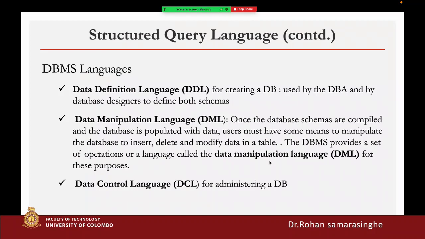Actually, there are three DBMS languages: the data definition language, the data manipulation language, and the data control language, DCL. SQL consists of these three. Data definition language, as I told you before, is used for creating a database, creating tables, updating, deleting and inserting. The data definition language is used by the database administrator and by database designers to define the schemas. Actually, this is specially used for designing the schemas. If you want to create the table, definitely you will have to use this data definition language. Another one is the data manipulation language.